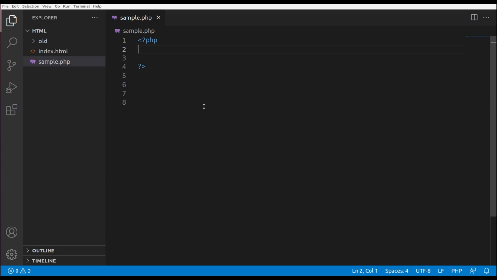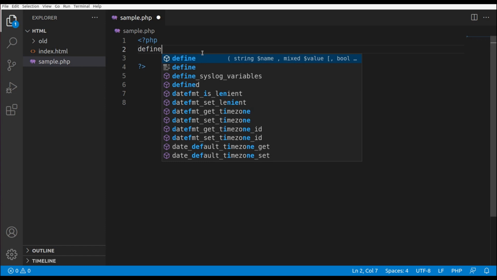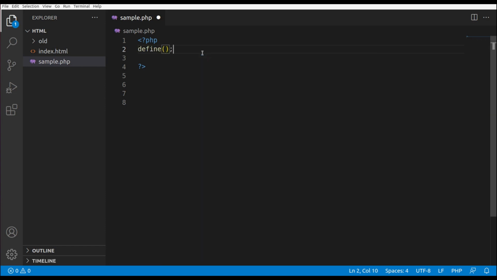First of all, let's define constant first. So constant is something which isn't changed throughout the execution of program. So let's see how to define our first constant. In order to define constant, there is one function called define that we can use in order to define our constant. And in the first argument, we can use the name of the constant.